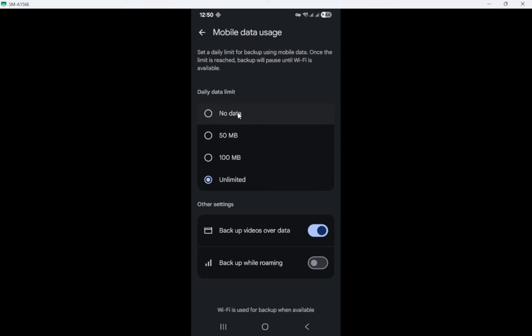If you pick Unlimited, Google Photos can upload everything over mobile data, which is the most convenient but can use a lot of data, especially for videos. If you choose a limited amount such as 5 MB, 10 MB, or 30 MB per day, Google Photos will upload until it hits that daily cap and then wait for Wi-Fi to continue. This is a good way to prioritize recent photos while keeping data use predictable. Selecting No Data disables mobile uploads entirely, which means backups will wait until you're on Wi-Fi.